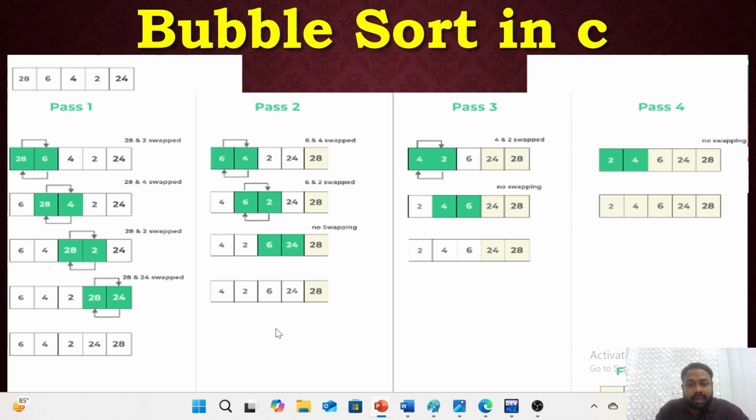Now you observe that the elements are again not in sorted order. Then what do we have to do? Again we come from the start. The 1st and 2nd elements are compared. 4 is greater than 2, so they are swapped, and the updated array will be 2, 4, 6, 24, 28. Now check the remaining: 2 and 3, no need to swap. 3 and 4, no need to swap. 4 and 5, no need to swap.